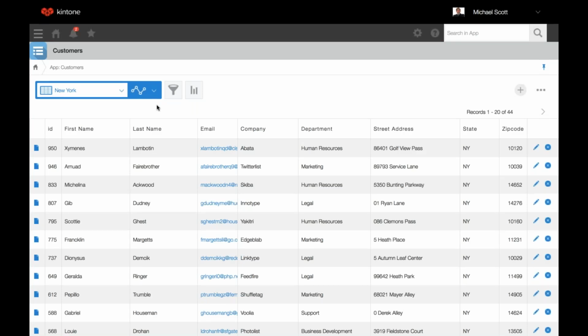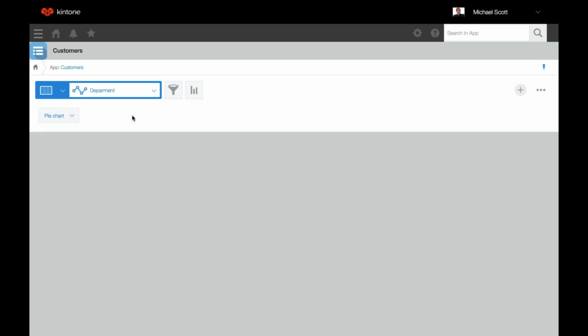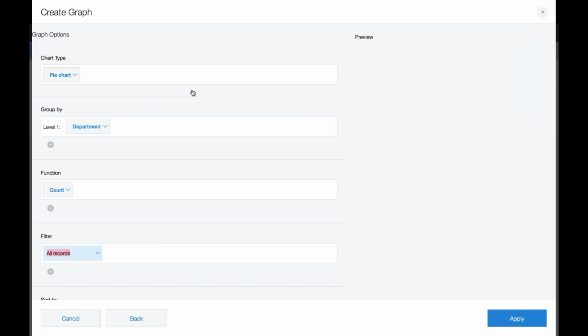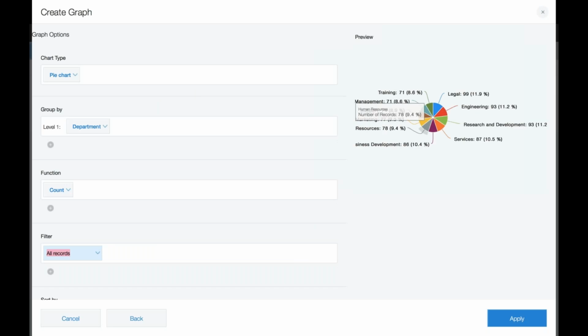So right next to that, we have graphs. Click the drop-down arrow to see the different graphs you can view in the app. Click the bar icon. We'll hop right in here. You'll click the bar icon to view how the graph was created. And you can edit the graph and make new ones.